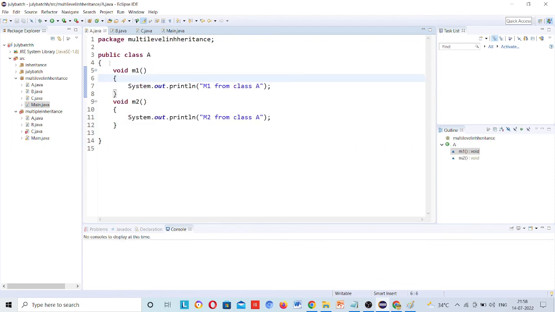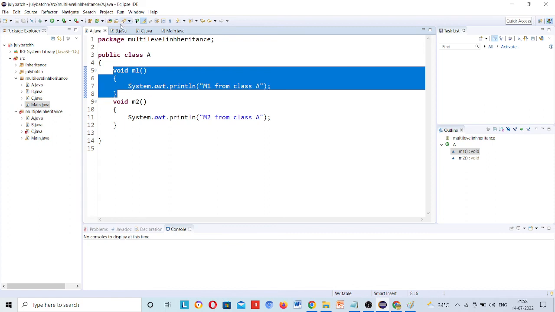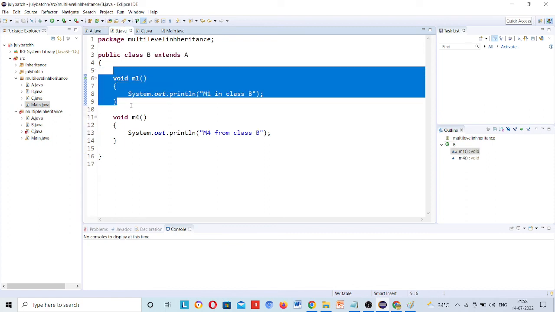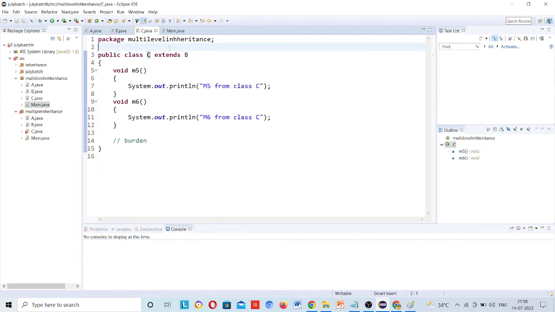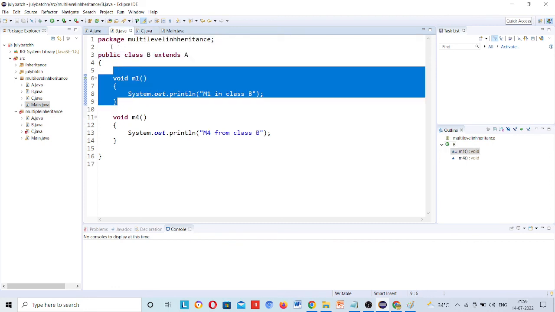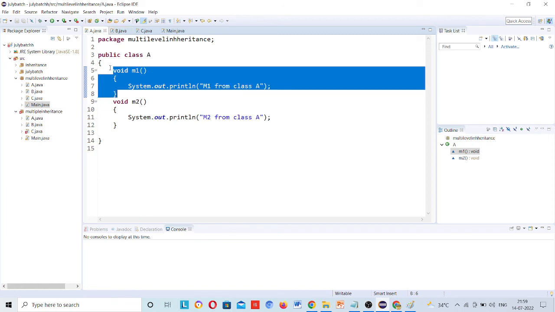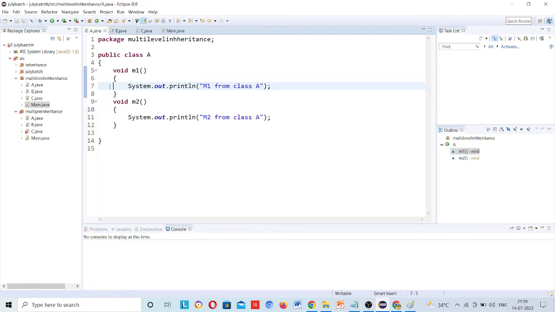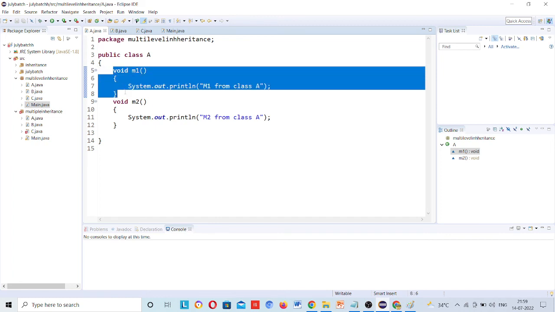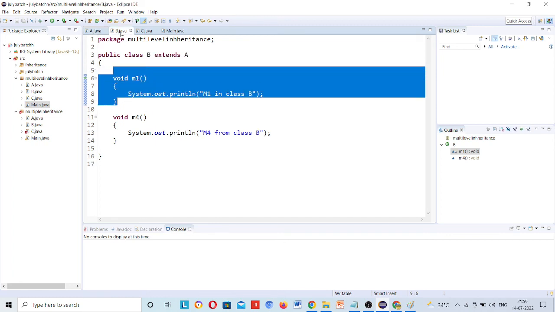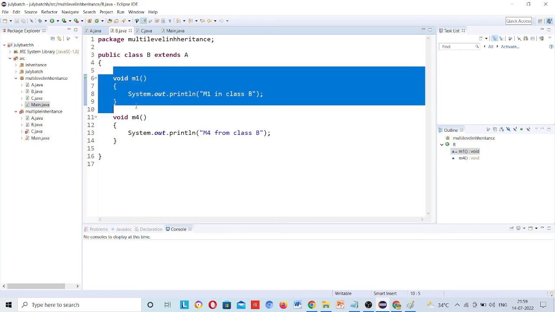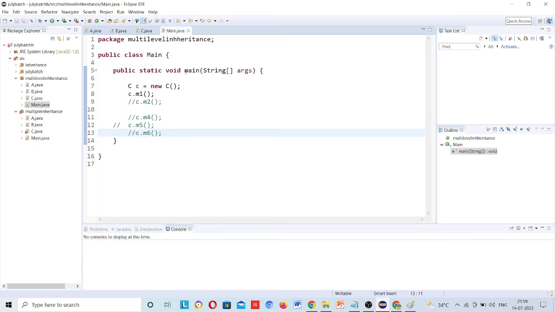Class A has m1 method, class B also has m1 method. Class C is extending class B. Forget about all other methods m5, m6 and m4 in class B and m2 in class A. Just keep in mind only the m1 method present in class A and the m1 method present in class B, and tell me which should be the output. Anybody wants to take a try?